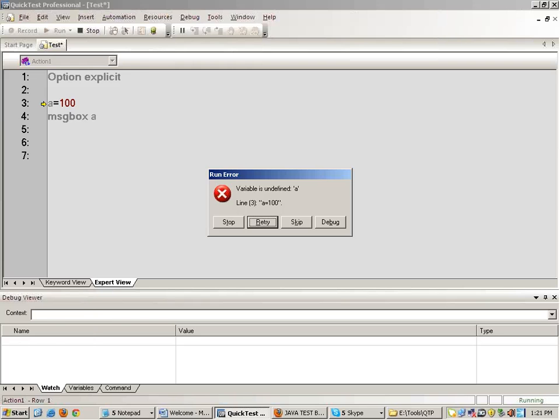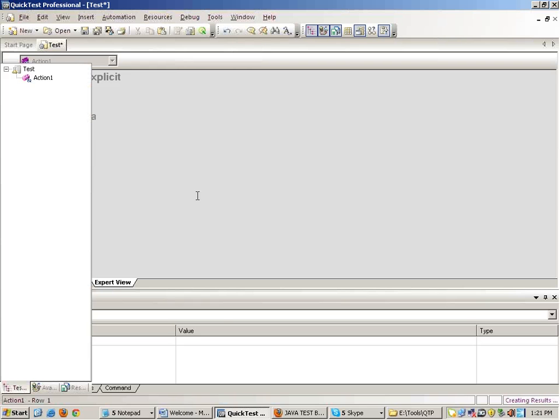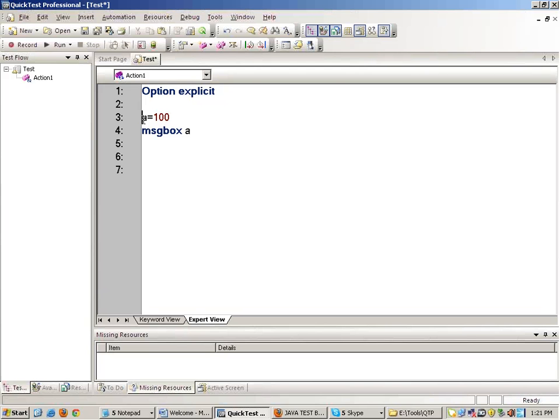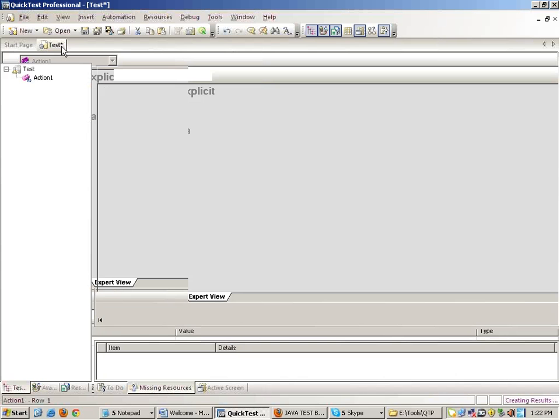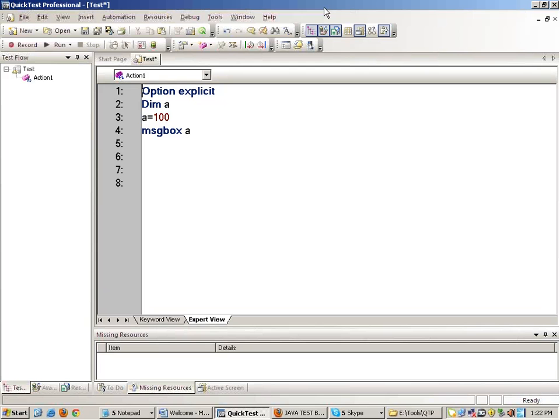Defining the variable means that you will have to use something like this, dim A. So when I write dim A, that means I need to define A. I am defining A over here, and when you run this now, this will run fine. Okay, this will run perfectly fine.